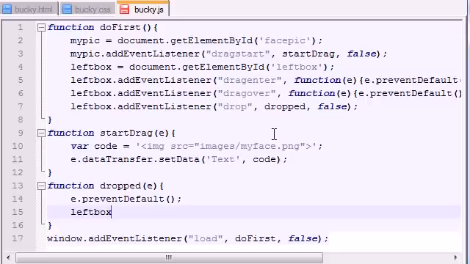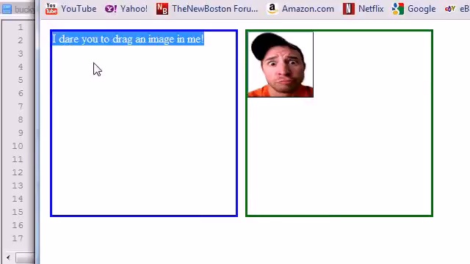through that little variable right there, and the property to reference the inner HTML or the inner code of that is innerHTML, if you couldn't guess that. So basically what we're referencing through this property is all the stuff inside this box, which happens to be the text, "I dare you to drag an image in me."